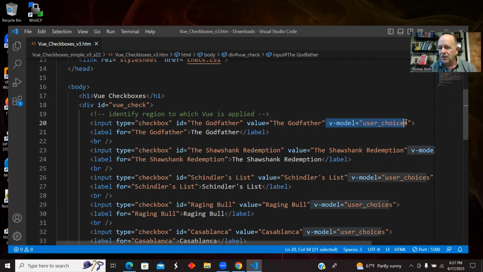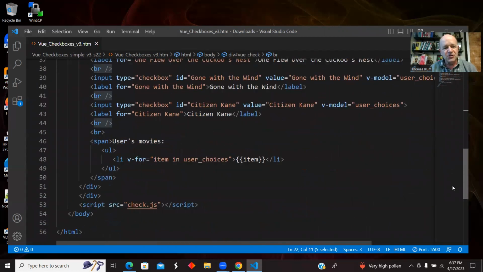So the v-model is associated with, in this case, because it's a checkbox list, an array called user_choices. And then I have the corresponding label. That is after the input, and I match the for of the label with the ID of the checkbox. That makes them work as a team. So I can check on the label or check on the checkbox, and they have the same effect. And then between the open label and the closed label, I have the name of the movie. I have a break tag, and then it's repeat, repeat, repeat. So that's all the checkboxes.